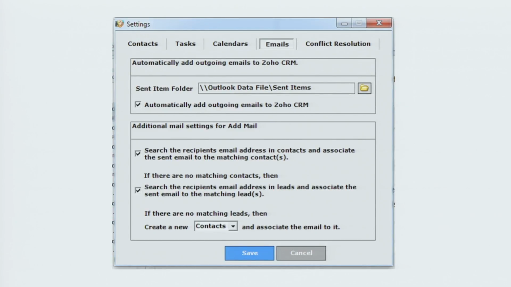So the contacts, tasks, and calendars look exactly the same. So emails is a little different. You don't have to automatically add every email that comes into Zoho CRM. You can have it sitting in Outlook and then choose which ones actually copy over into Zoho.